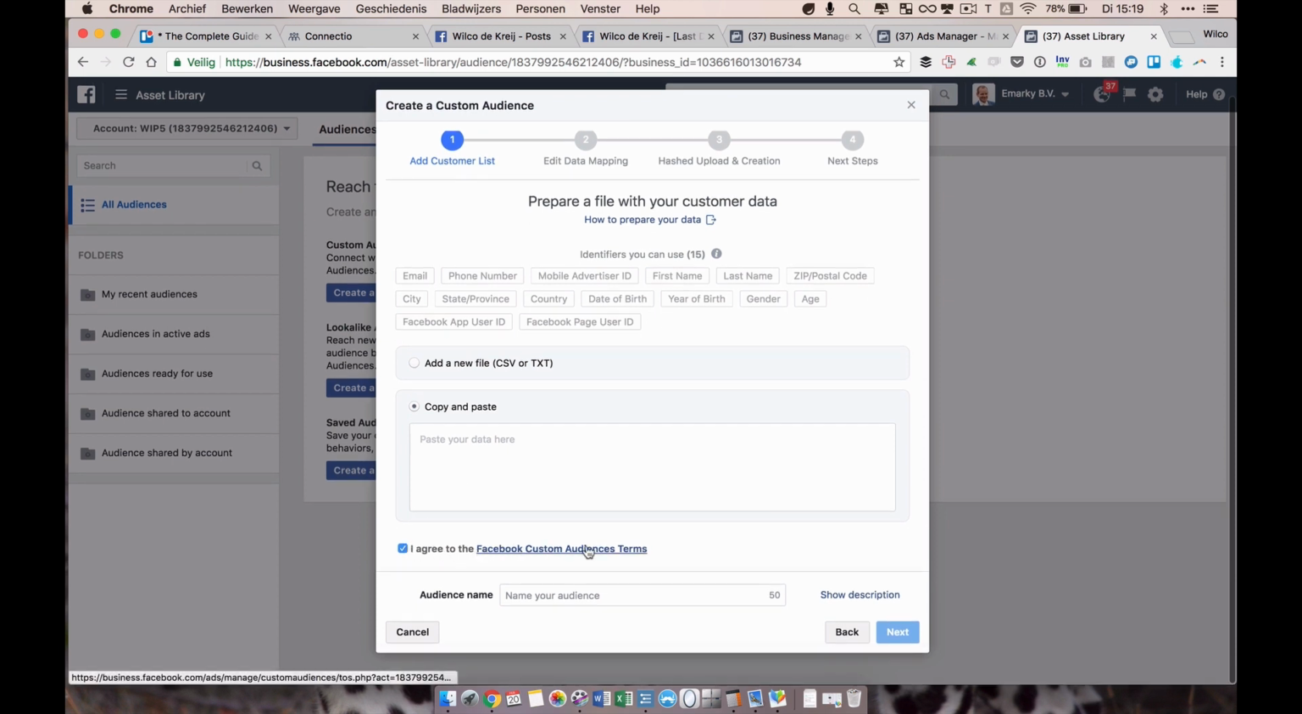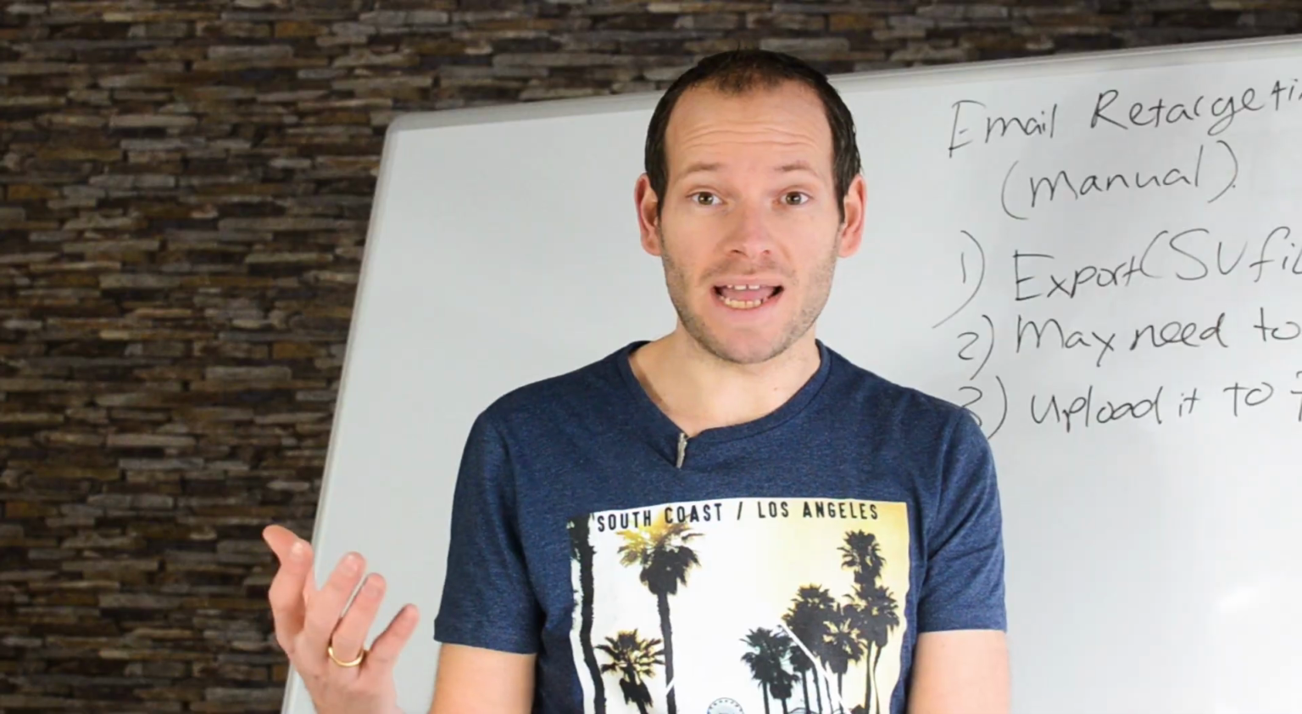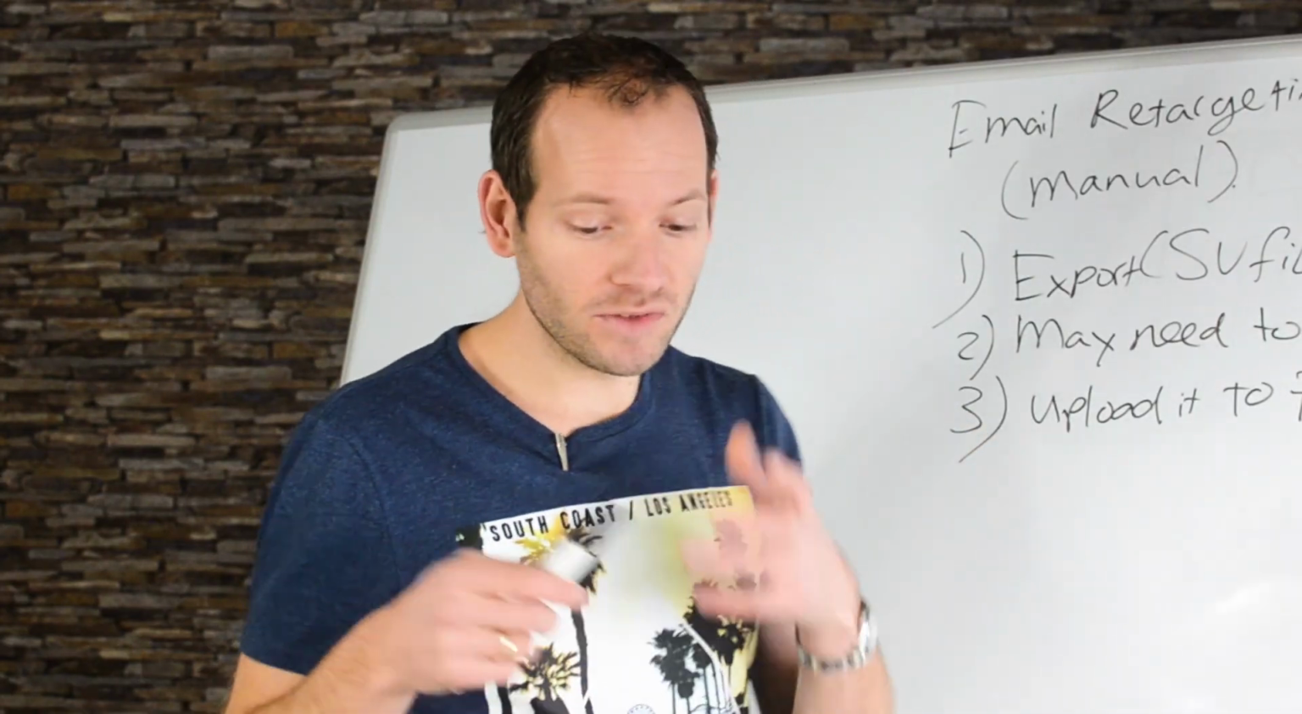Of course you need to read the custom audience terms of service, accept it, and enter a name right here, for example, email opens. You would then create the custom audience, and from that point on you can actually target Facebook ads to it. Now the problem is that obviously this is all manual.